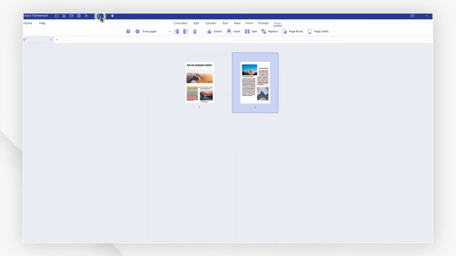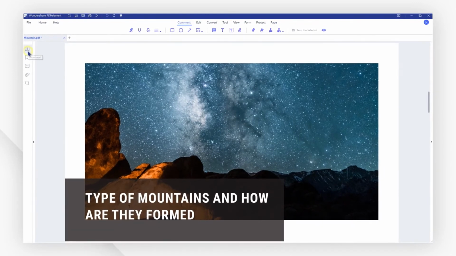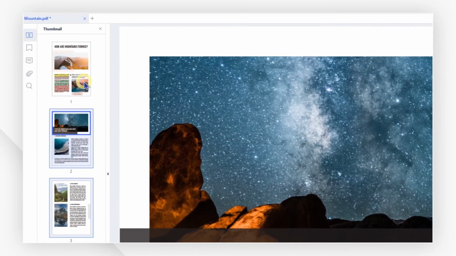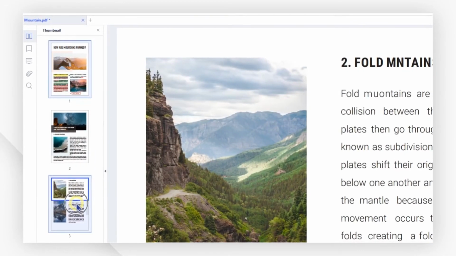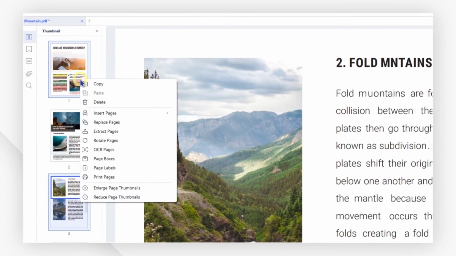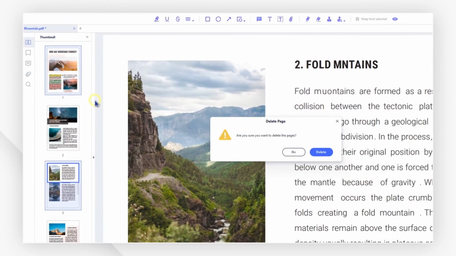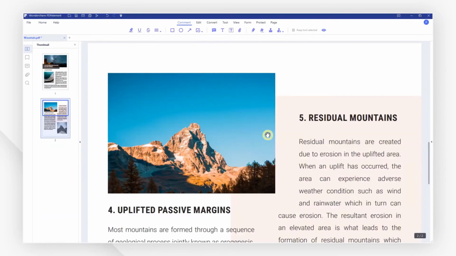Or go back to the Print view by clicking on any other tab. Then click on the first icon in the left side column to call up the thumbnail pane. Select one or several pages with the help of the Control or Shift button. Right-click and find the Delete option. A dialog box will pop up for you to confirm that you did not make a mistake. Click OK and check your modified PDF.